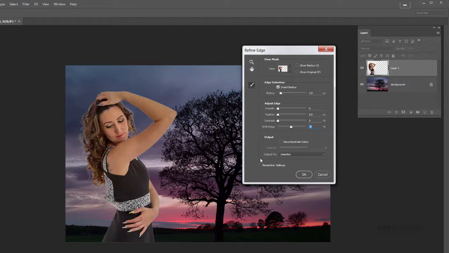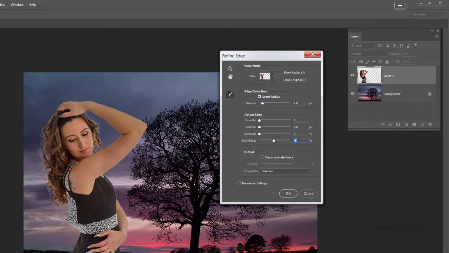Now on the output side, we've got this thing called decontaminate colours. Now if you look at the edge of these little strands of hair here, you'll see that there's some little white pixels or lighter pixels going around the outside of them. And this is because it wasn't quite sure if that was an edge or not, because some of these are probably slightly out of focus, slightly blurry. So it doesn't know, so it brings the white pixels with it. So we've got a bit of a halo going on.